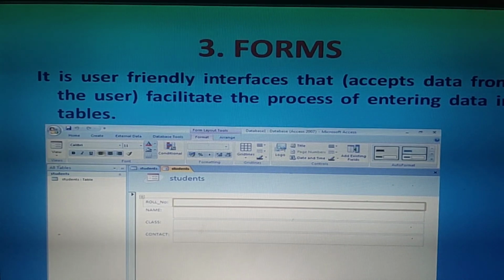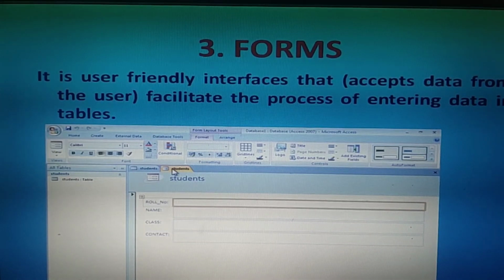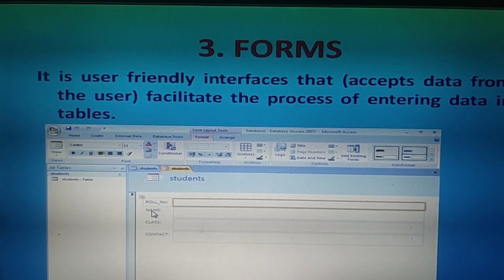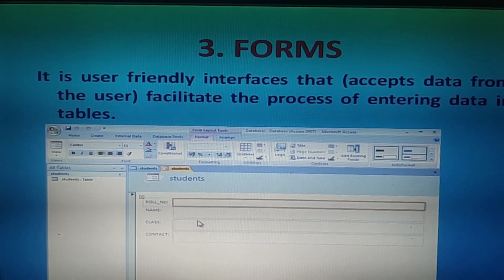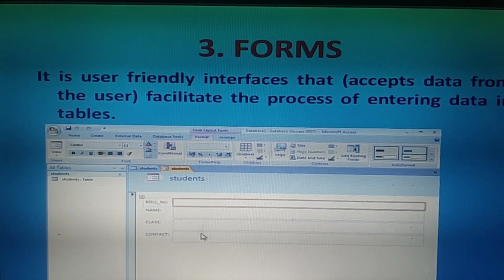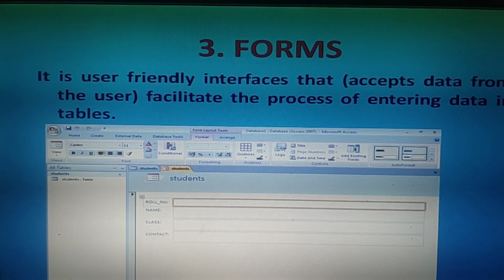So now we can see here this is a student database, and now we have created a form. So in this form there are 4 fields already given: student name, roll number, class, and contact. So in this given form we can fill in the details. Okay, so this is a user friendly feature in an RDBMS.